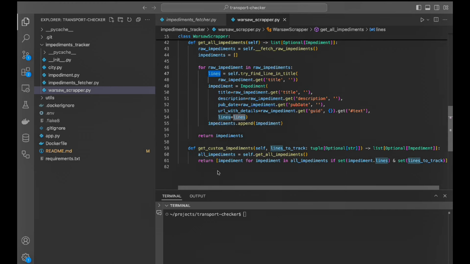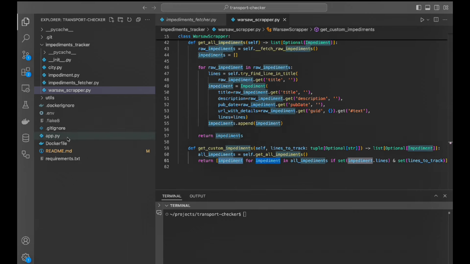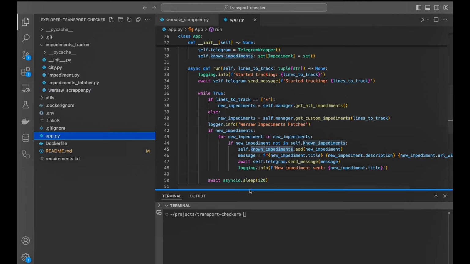Okay, but it's not handy to get notifications from all impediments all over the city. So this one-liner is filtering out impediments not relevant for the user. I take advantage of the Python intersection operator, which looks at desired lines and lines in a particular impediment. And if these two sets have any value in common, it will return the impediment. And there is only one script left, the application itself.